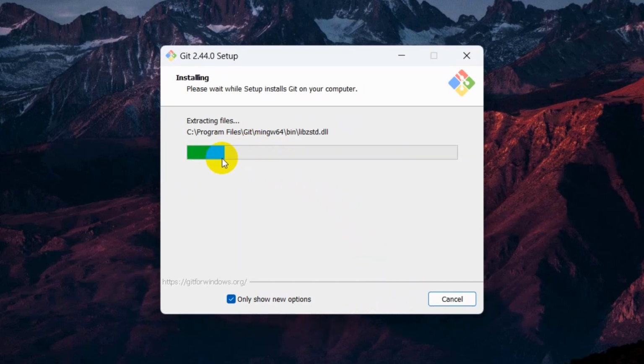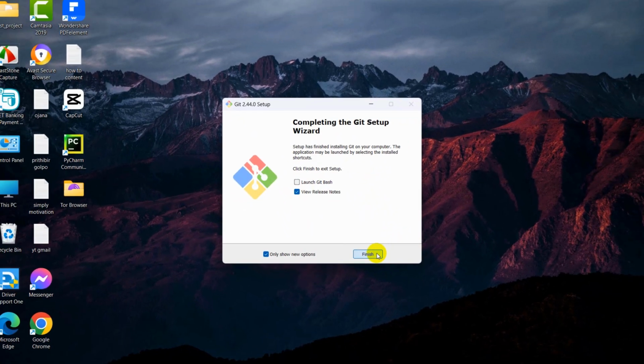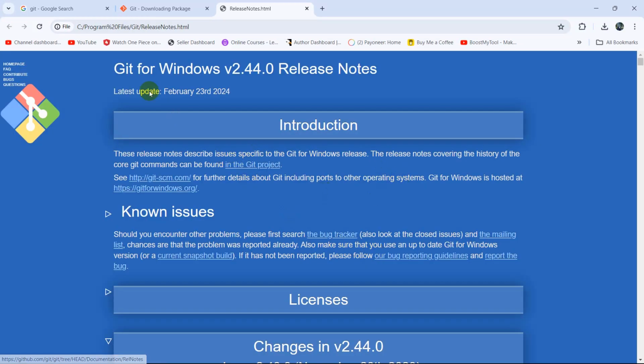After that it will install the required files for Git. It may take some time, so I will just fast forward the video, and here you can see the installation is done. Right now we can just finish it. So I'll click on finish, and there you can see it is done.